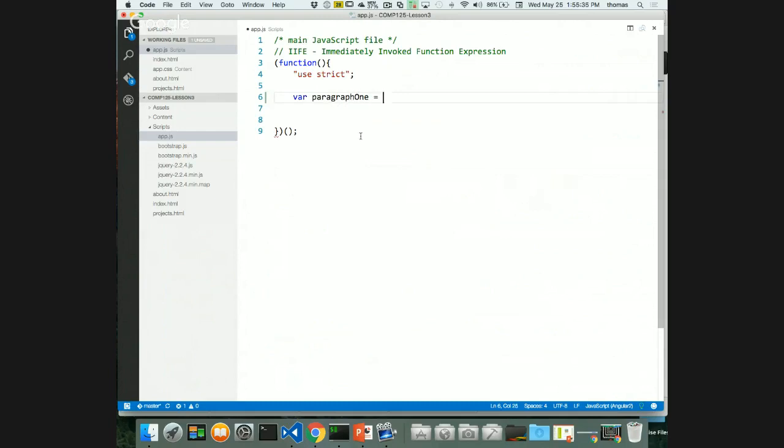Paragraph 1 is equal to document.getElementById, and if I link to it with something like paragraph 1, it's going to work in my home page, but it's going to fail in the other pages. Let's check this out and see if it works.